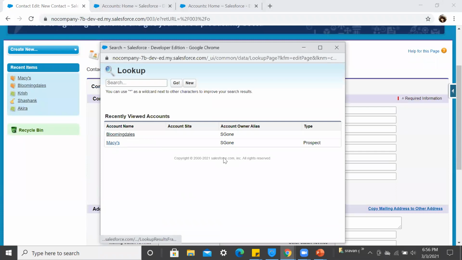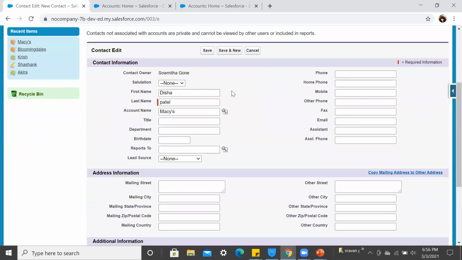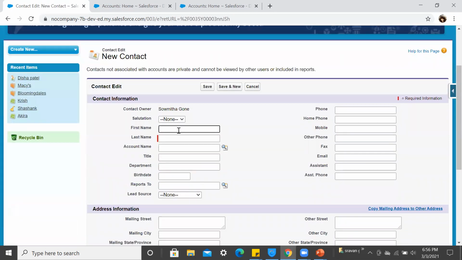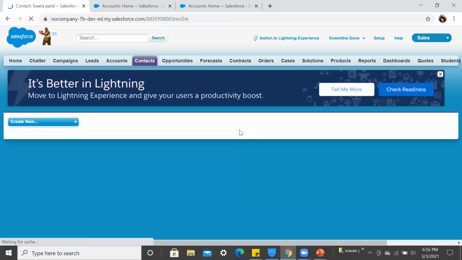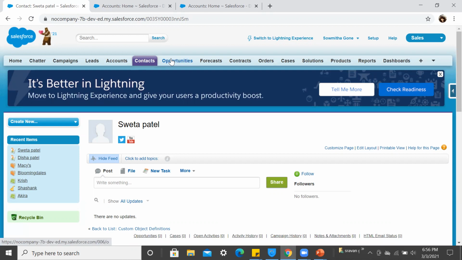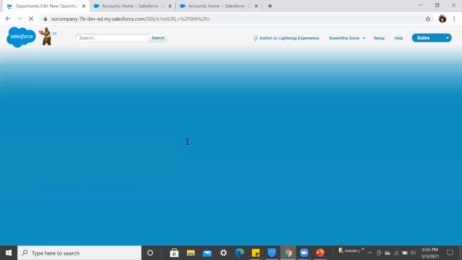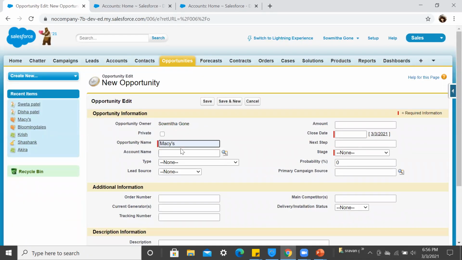So account is not required. It means it's like a lookup in the UI. Other people are following or not following? Everyone is following. I'm not giving any account, but still I can save the record. For example, this contact we have not given an account. It means lookup. And I'll create an opportunity.